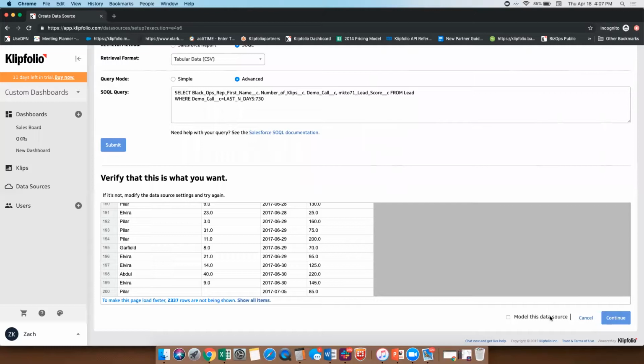I'm going to go through the step of modeling this data. I'll show you the advantage to that really quickly. In some places in Klipfolio, this is an optional step, but it's a good step to take either way. We don't need to take very many actions in it, but I'll explain to you what it does.